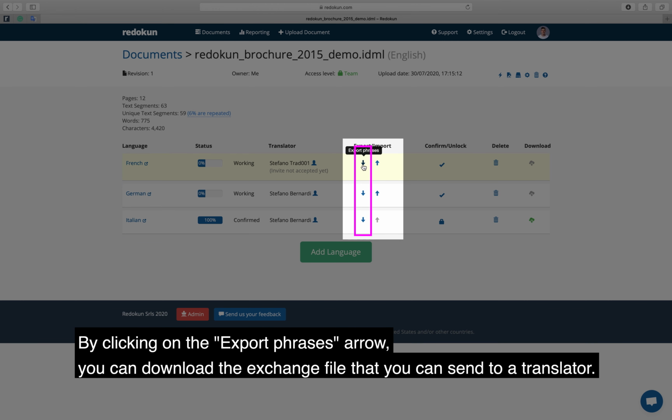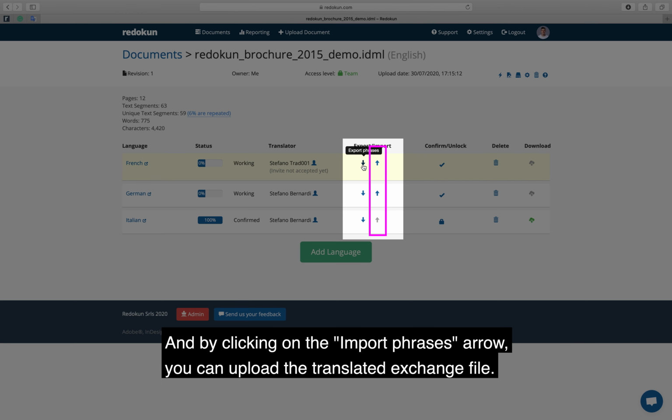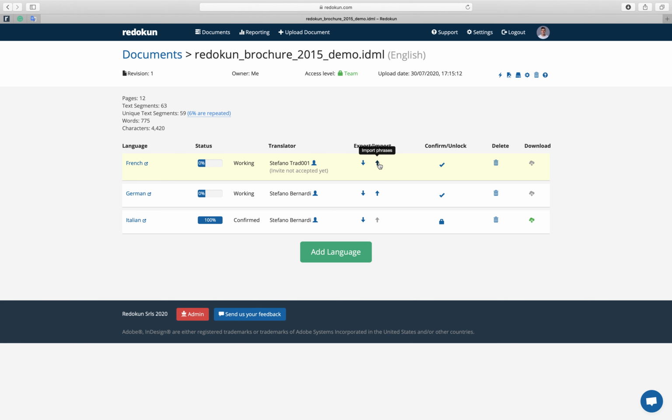By clicking on the Export Phrases arrow, you can download the exchange file that you can then send to a translator. And by clicking on the Import Phrases arrow, you can upload the translated exchange file.